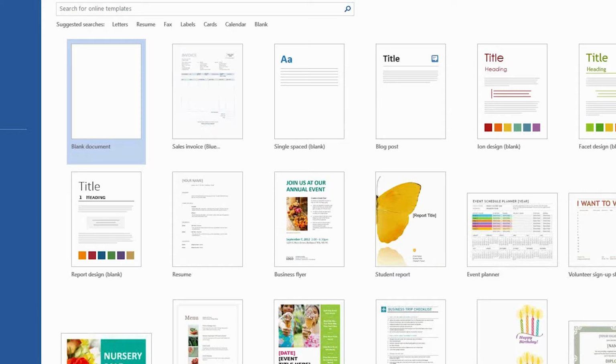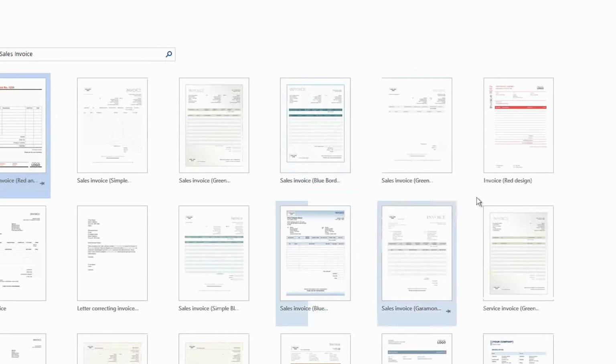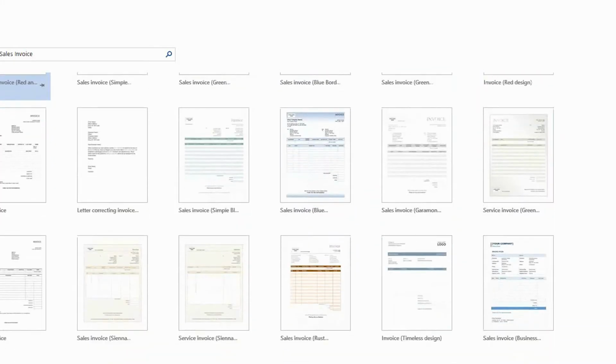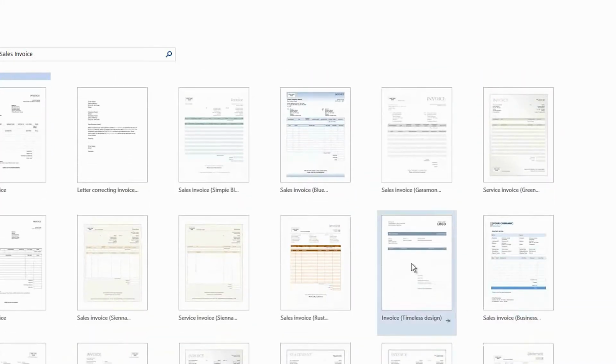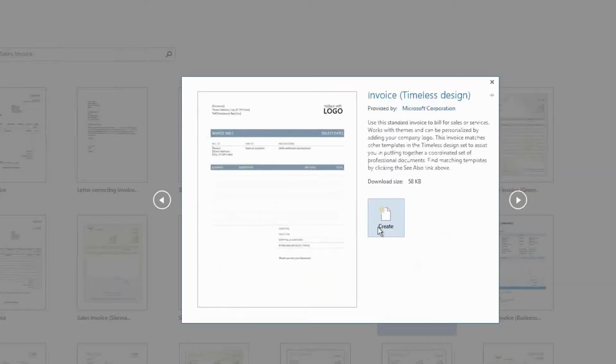So the way that this works is we start out with a template, and we can get some of these templates off of office.com. So what I'm going to do here is I'm just in Microsoft Word, and I'm searching for some templates in the cloud. So I'm going to look for a sales invoice. I'm going to try and find one that I think suits my needs. So why don't we go with this one here?